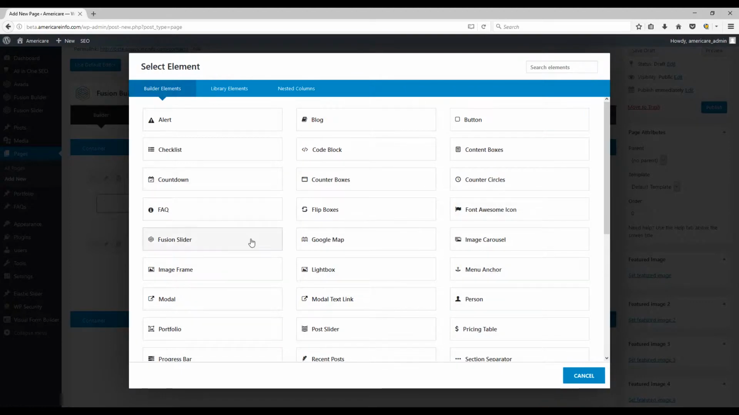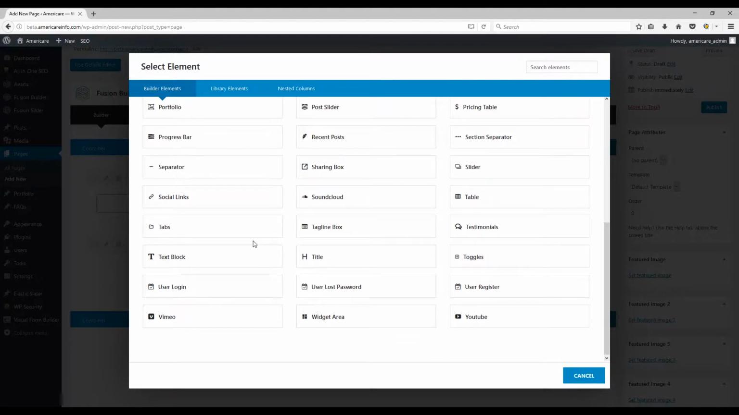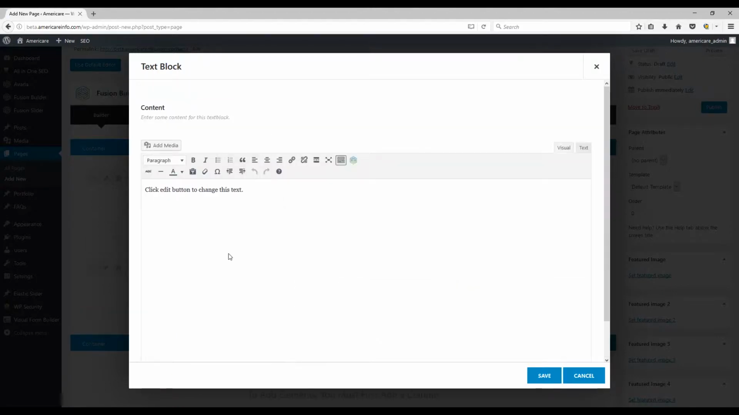This will bring up a list of all of your elements. They are in alphabetical order, so you're going to find the text block is almost all the way at the bottom. So if we click on the text block element here, what we get is a basic word processor, basically. So I'm sure most people are familiar with the controls that I'll be going over, but just kind of going over what are the different options that you have available to you.